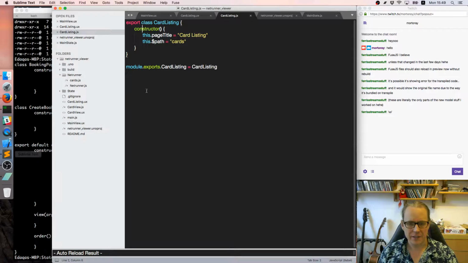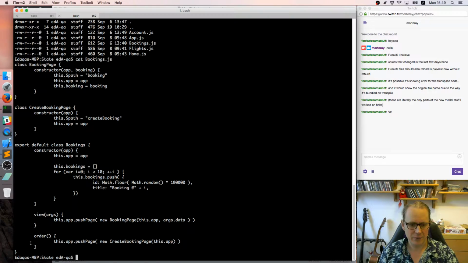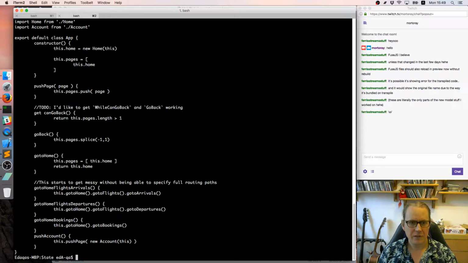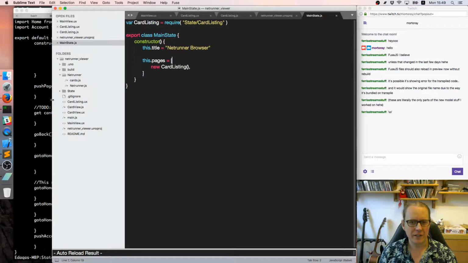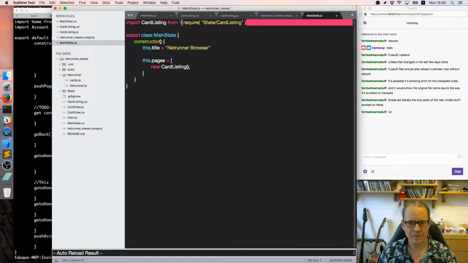So let's go back to my text. Export default class card listing. And the main view, main state, require card listing, new card listing. Is that what I did here? Aha, that's it. Use the new module syntax as well. Import card listing from. Let's see if that helps it out a bit.